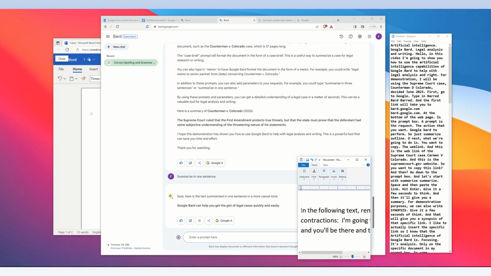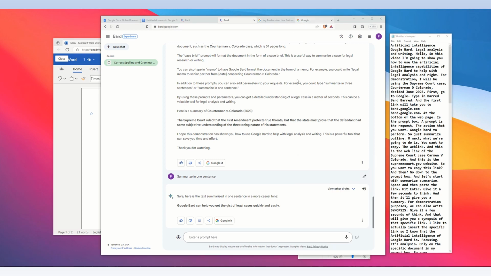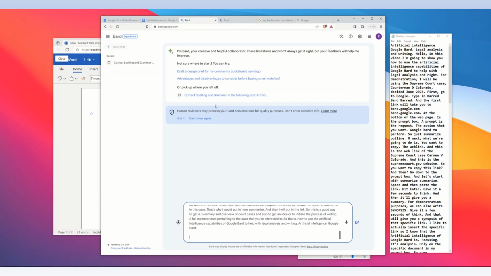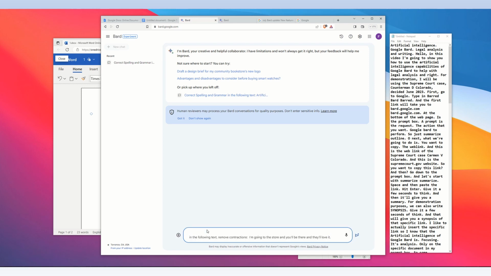I want to demonstrate another thing too. Here's another prompt where I ask it, in this prompt, I ask it to remove contractions from a text. So the text says, I'm going to the store and you'll be there and they'll love it. So I wrote in the prompt box, in the following text, remove contractions.